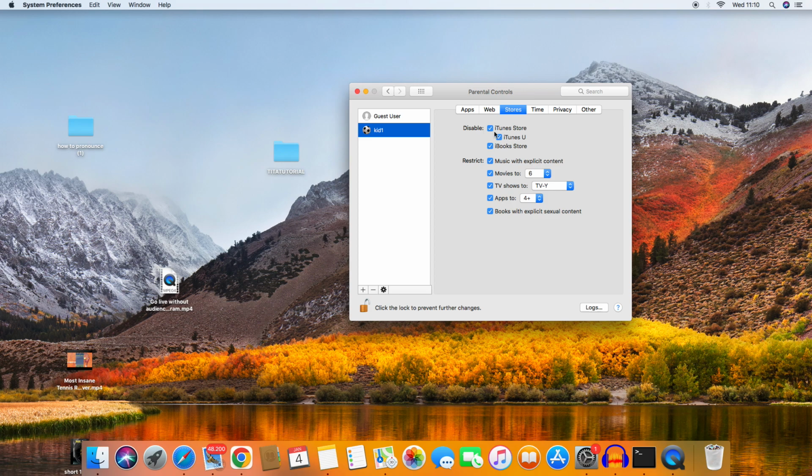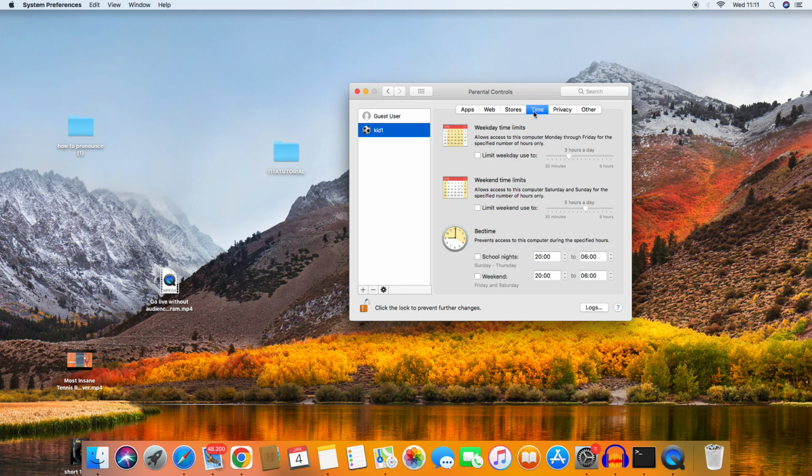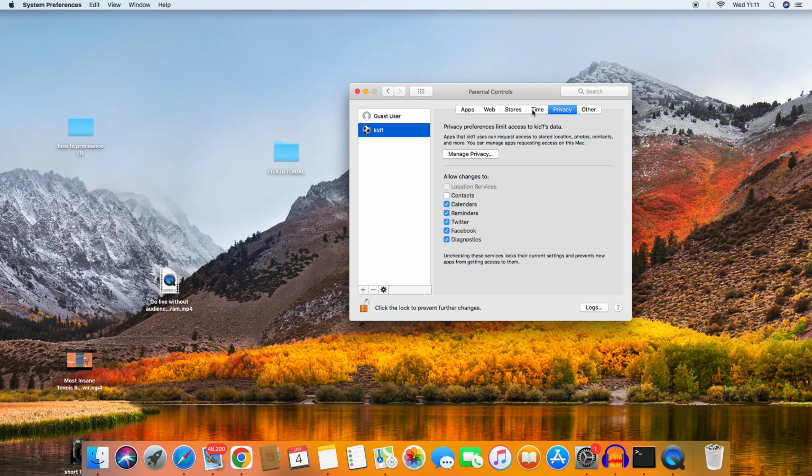Stores. Disable iTunes, restrict music with explicit content. So that's very nice. Restrict apps for 4+, or restrict apps for 17+. Books with explicit sexual content. Well, and more other settings you can set up.